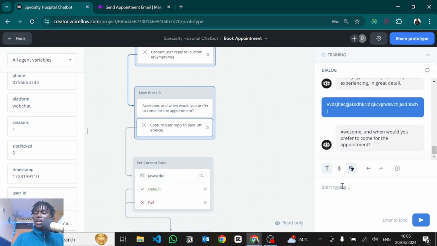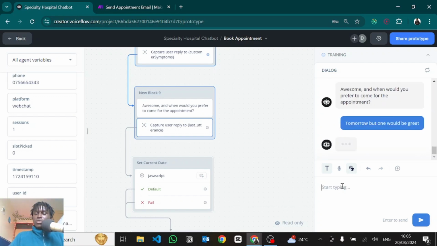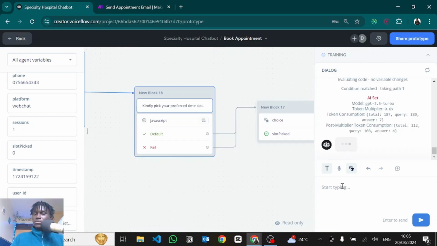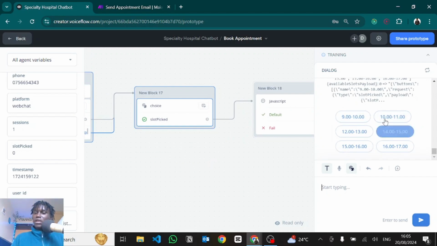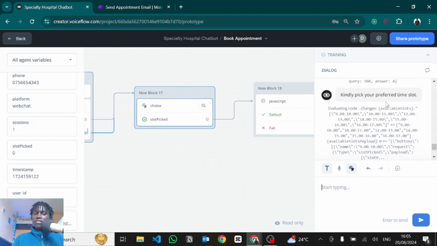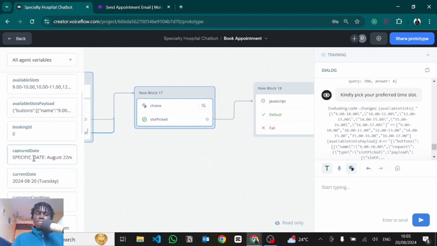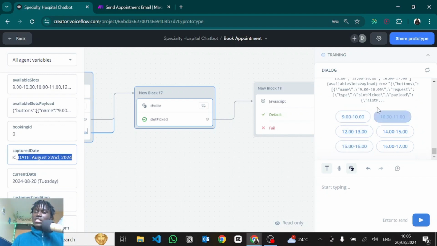Awesome. And when would you prefer to come for the appointment? So let's say tomorrow at 1. So let's see if it will be able to catch on that. So you see, kindly pick your preferred time slot, and you can tell if I go to my captured date. So you see here in the captured date, this is a variable that's obtaining the date. You can see it's able to get that's August 22nd. Okay, and you see today we're on August 20th, so it's working accurately. So it called that database, checked on August 22nd which slots are available, got this, so you can click on that.